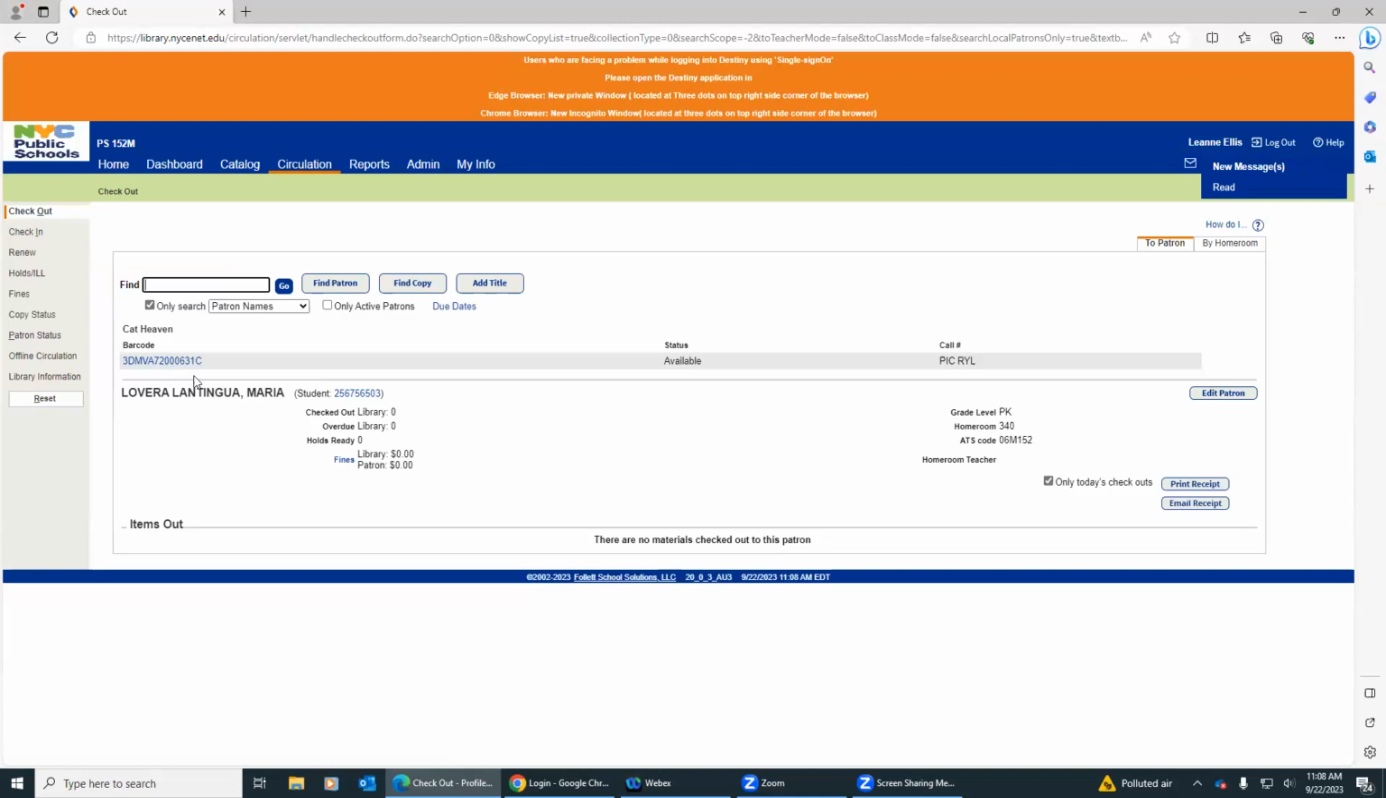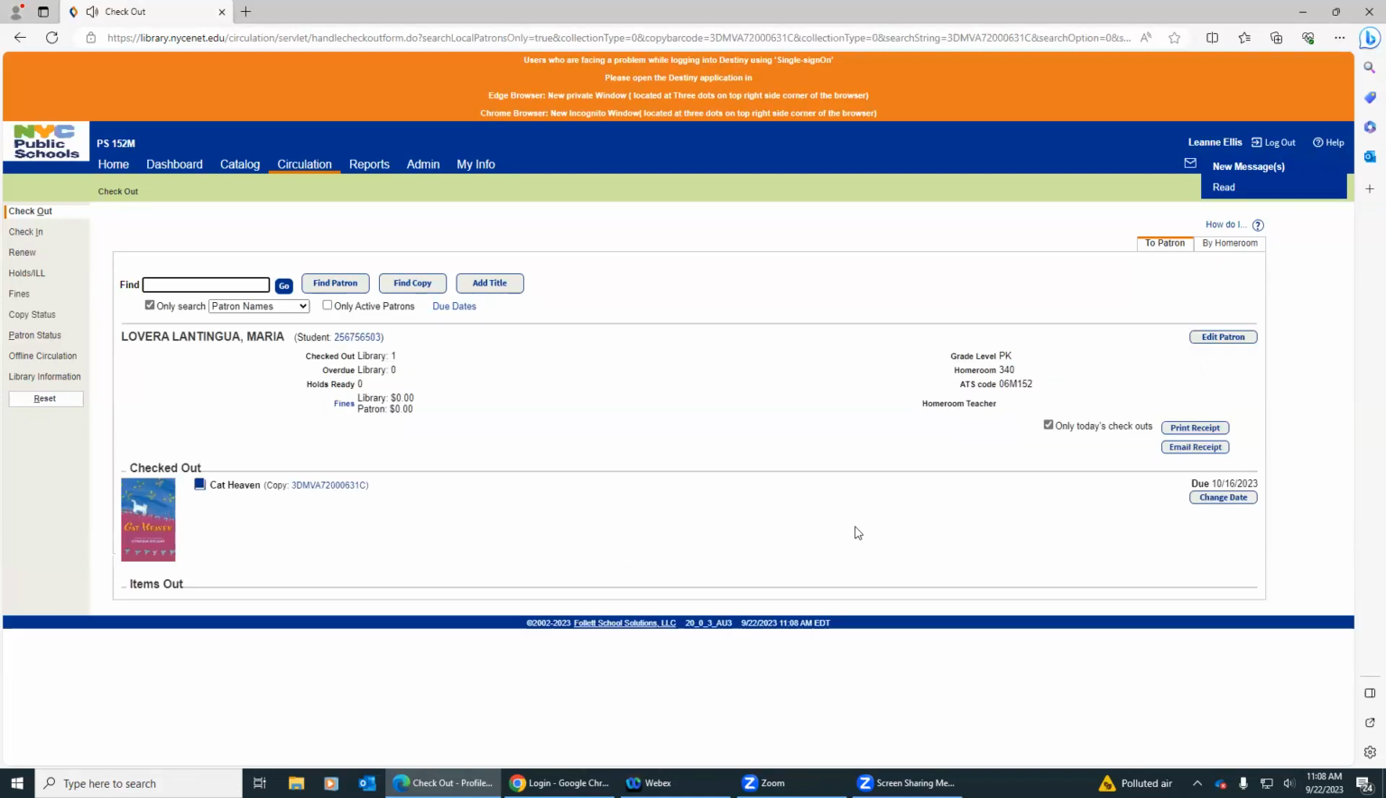And so in real life, she would have this book and this barcode would be on the back of the book, so I'd be scanning it in. But for this example, I'm just going to click on the barcode, okay? And the book is checked out. So you notice it's due October 16th, 2023.